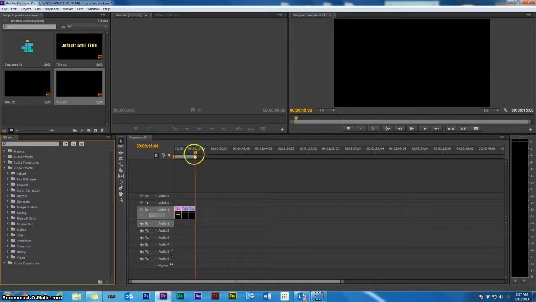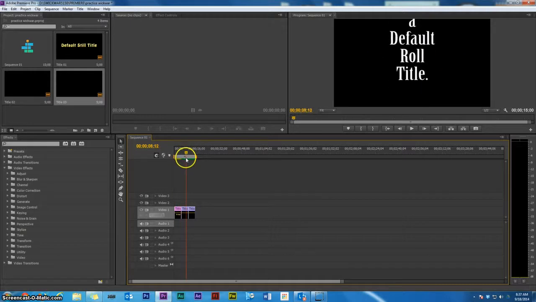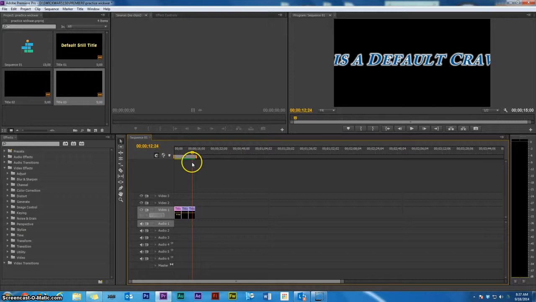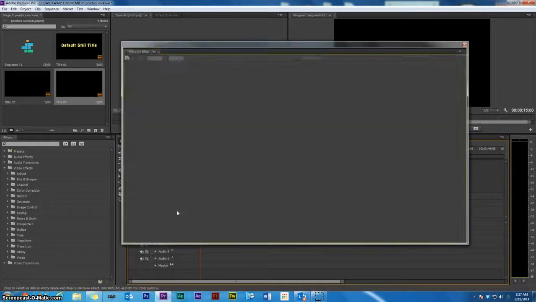To start with, last time you watched the tutorial, we started trying to make a default still. That's what this is right here. Remember, this is called the magic wand. This is called a roll because it rolls up and down. And lastly, we made this one, which is called a crawl because it crawls left to right or right to left. Today, what we're going to do to start with is add what is called a stroke or a box shape to a title.